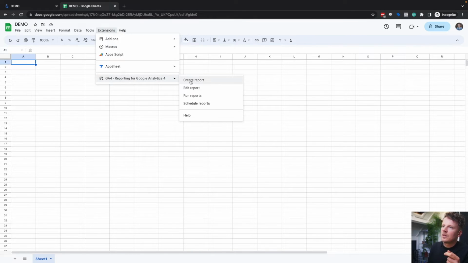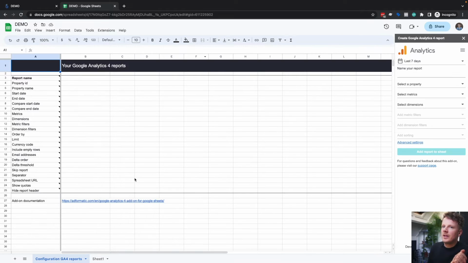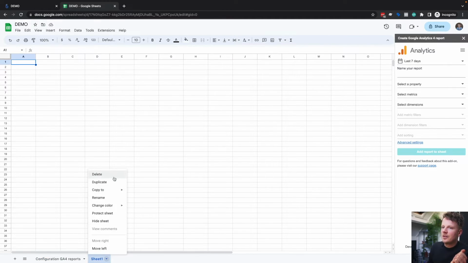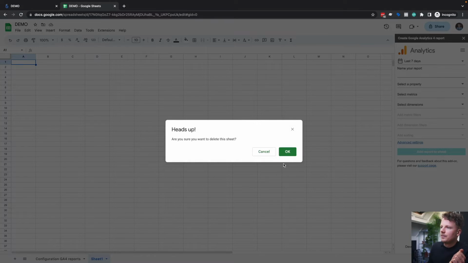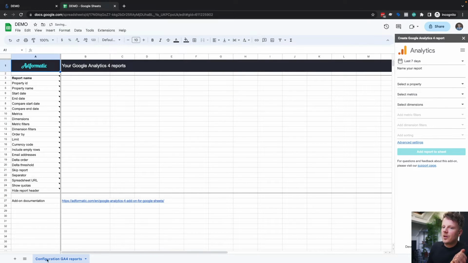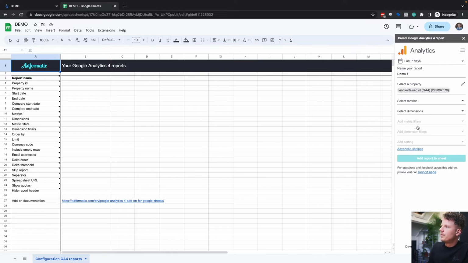you can select create report. That will create this sheet. I'm going to delete the first sheet that's there by default. So I have a configuration GA4 report. Let's go for the last 7 days. Let's name it demo 1. I'm going to select my own site.